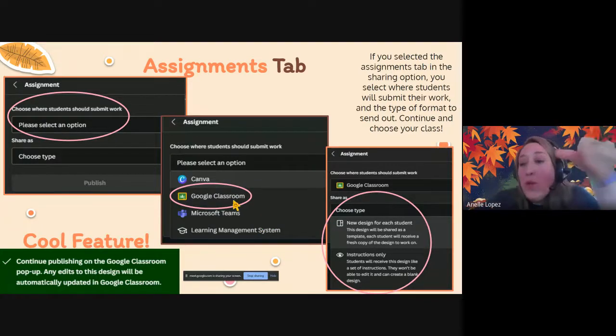Now, the way you want to share it is going to ask you, do you want to design a new design for each student? Do you want instructions only that they just view, but they don't do any editing? And at the very bottom, it does come out another one that says, or do you want all students to do a collaborative work with it? So everyone has access to it.